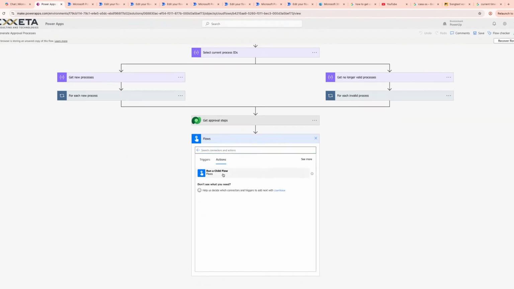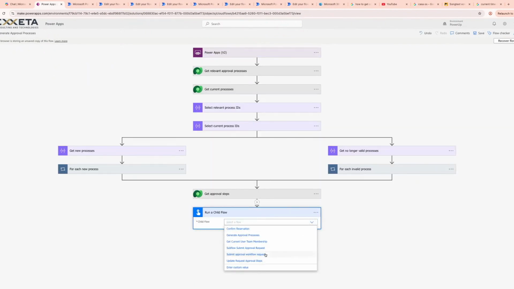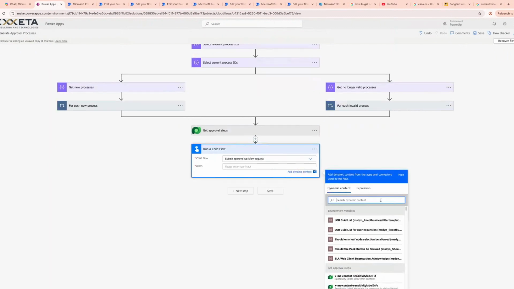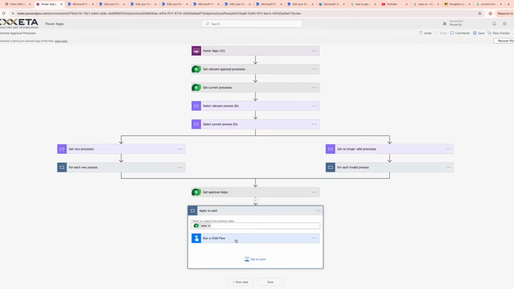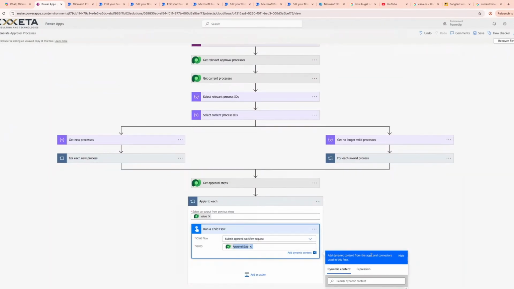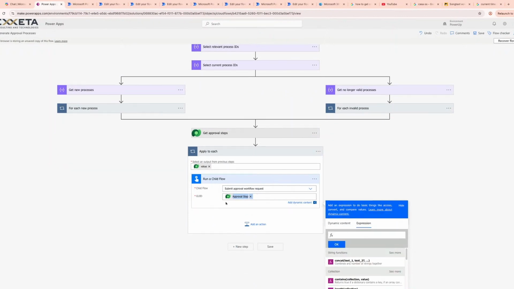Power Automate has this fantastic feature called child flows. Think of a child flow as a Power Automate flow that you can trigger from another flow. This opens up incredible flexibility. You can trigger processes exactly when you need them and even embed them within other processes.